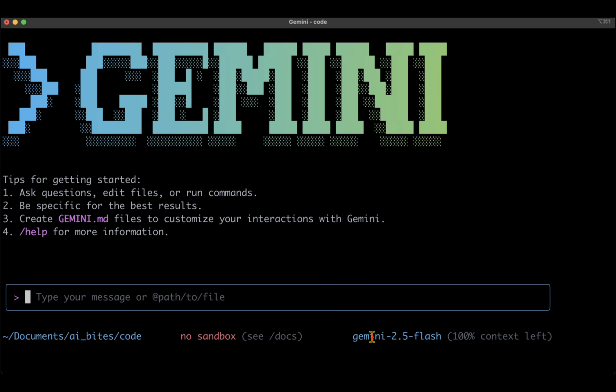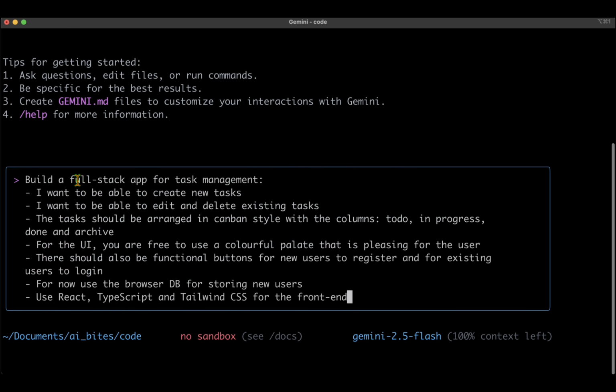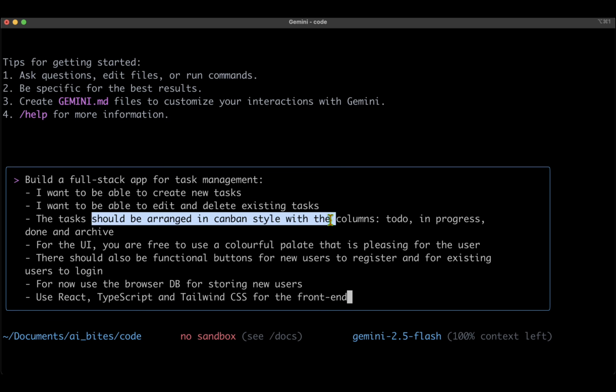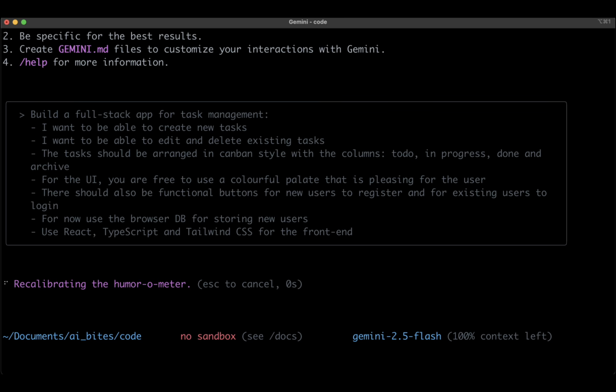You can see that we have started with Gemini 2.5 Flash, and I'm going to give my entire prompt, which is: build a full stack app for task management. I want to be able to create new tasks. I want to be able to edit and delete the existing tasks. I should be able to arrange in Kanban style with the columns to do, in progress, done, and archive. And it's the standard user interface. Basically, I'm just trying to create a task management app. So let me hit enter on that and find out what it comes up with.